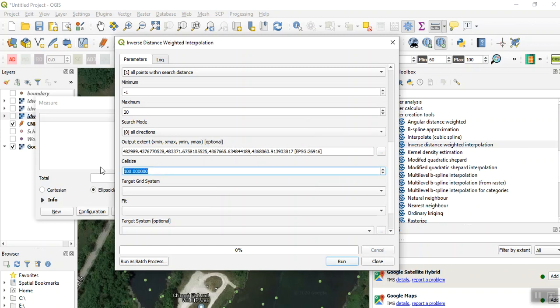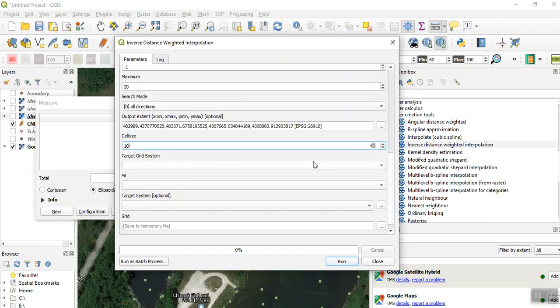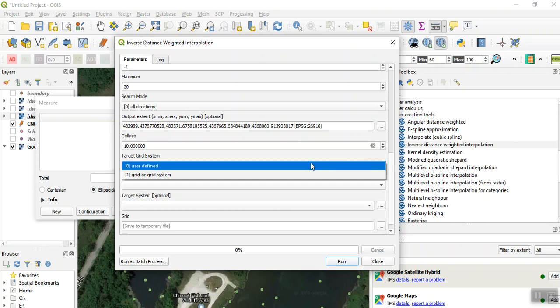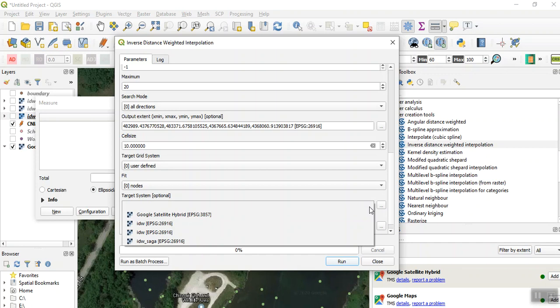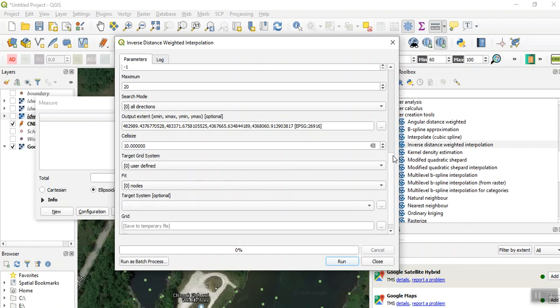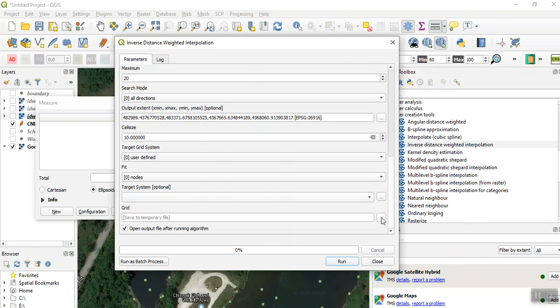For the cell size, the default setting is 100 meters, right? We want to make it 10, so that it is equivalent to the spatial resolution of the Sentinel images that you already downloaded. In the target grid system, in here you want to go for user defined. We want to fit by node and the cell. In this case, the node is exactly the location of those points, so we want to fit it by the node, right? The target system is optional, so we're going to leave it blank. We want to save it to a file.